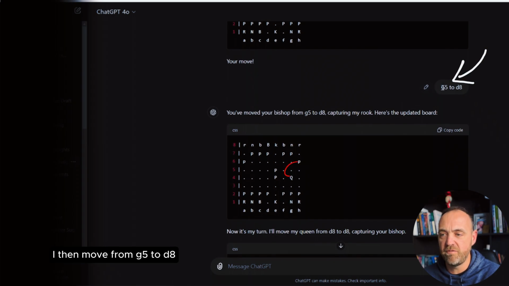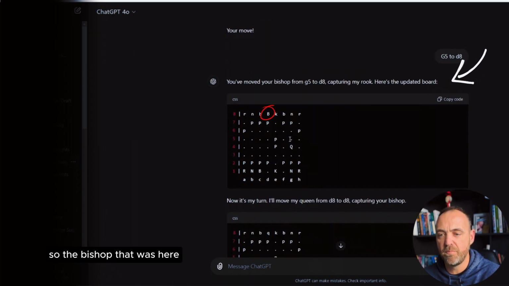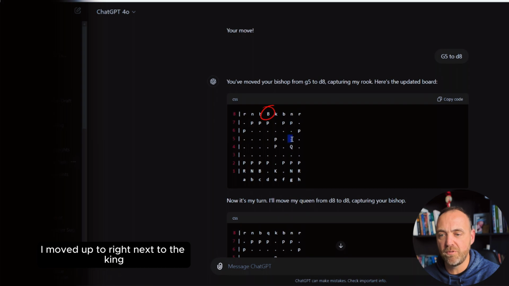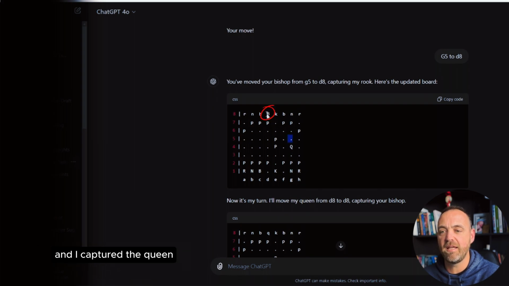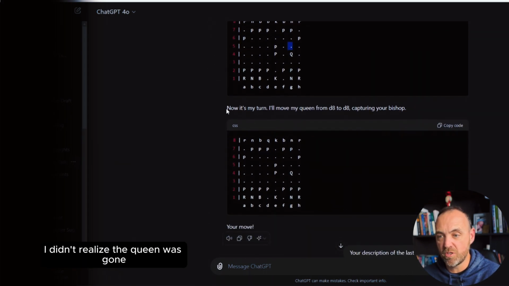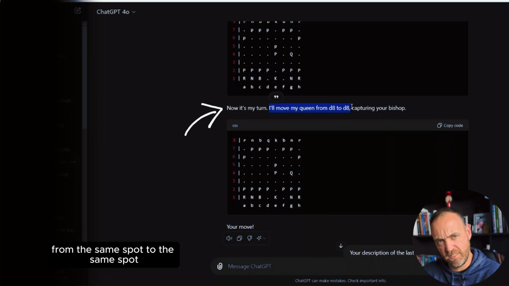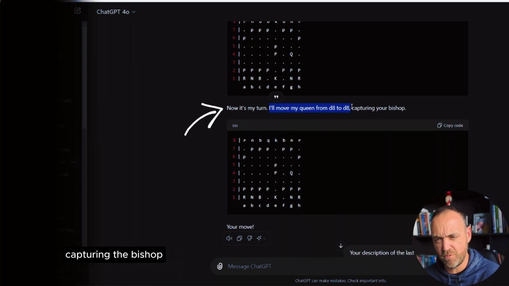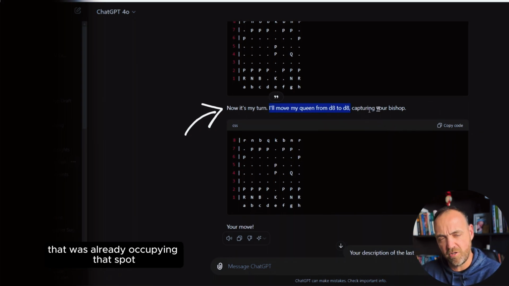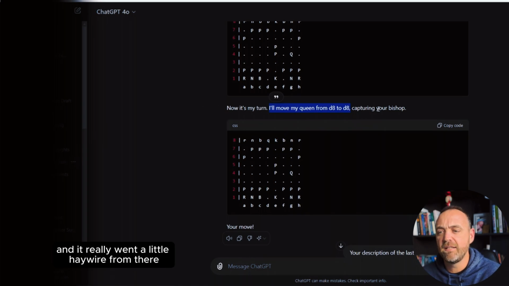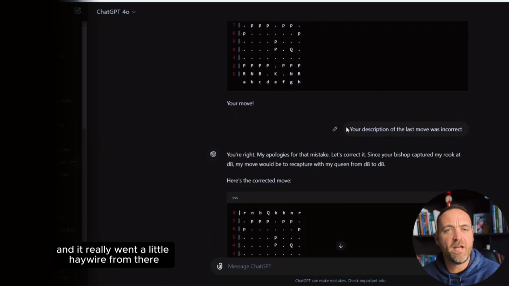I then moved from g5 to d8. So the bishop that was here, I moved up to right next to the king, and I captured the queen, which it didn't acknowledge. It didn't realize the queen was gone, because what it said now is, I'll move my queen from d8 to d8. Doesn't make sense. From the same spot to the same spot, capturing the bishop that was already occupying that spot. And it really went a little haywire from there.